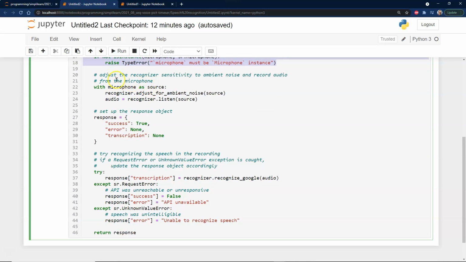And then here's where our key is. This is where whatever's going on, this is our main stuff. And we have, with our microphone as the source, we're going to use the recognizer adjust for ambient noise. That should look familiar. And then our audio is just going to listen for it. So it's going to listen for the guess.